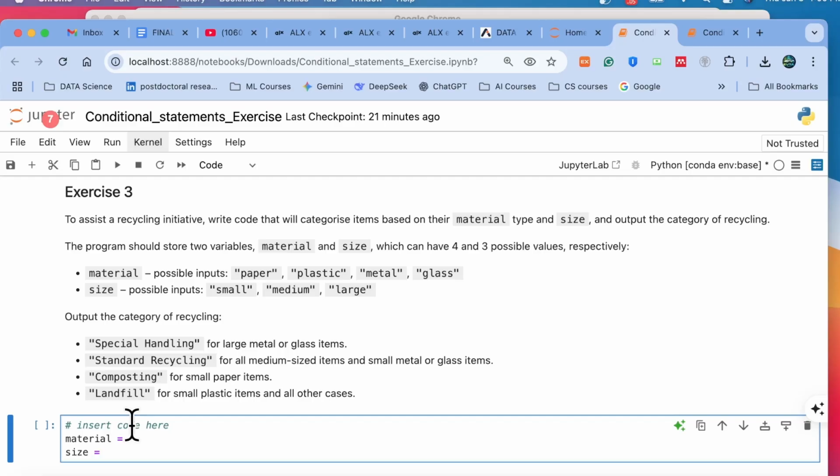So here is the third one. One of our variables is material, which has this list. What are the lists like? Look at it. The program stores two variables, and we can have 4 and 3 possible values. The first will have 4 possible values, the second 3 possible values. That means, look, here is our list variable, list items for the first variable.